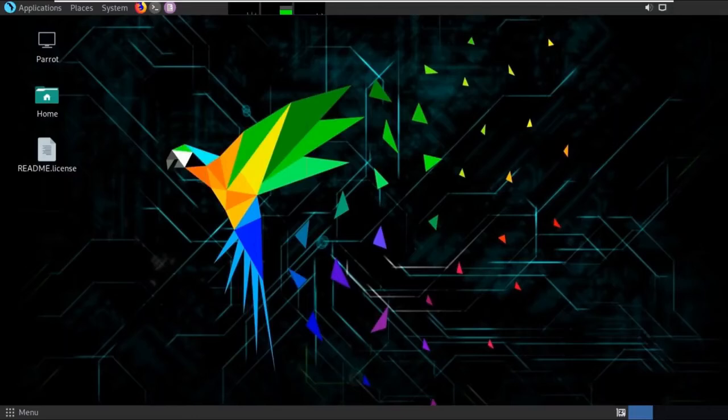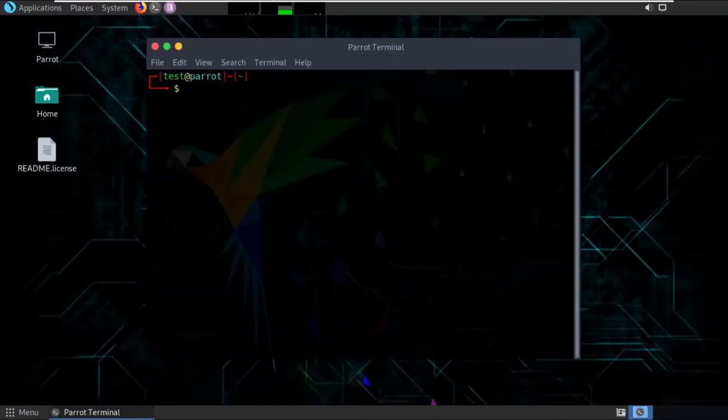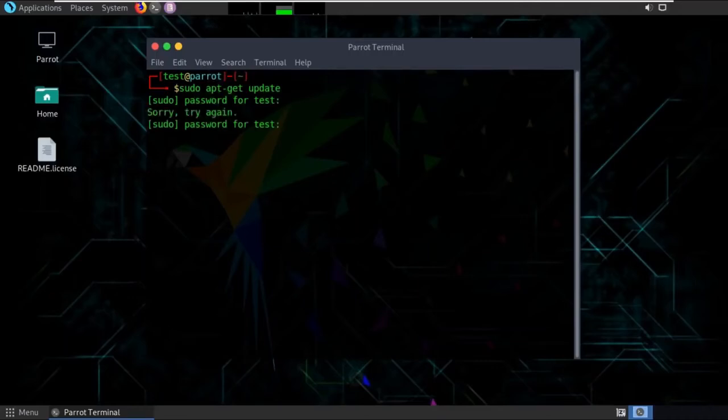Apart from that, Parrot Security will automatically detect when updates are available and prompt you to update the system as soon as you install it. Here it's not showing it to me because I've already updated it. But otherwise, all you can do is just go to the terminal here. You can see a terminal option here, right? Go to terminal there and just say sudo apt-get update. It'll ask me for the password. Here we go.